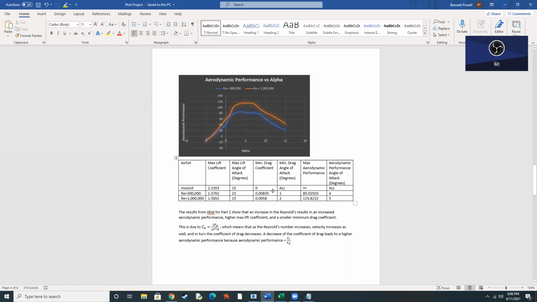Here I have my table, looking at the max lift, where the max lift is, and minimum drag, where it's at. As you can see, for the inviscid, the minimum drag is 0. It's 0 for every single angle of attack as well. And if you divide something by 0, it's going to be more or less infinity. So that's why I put this here.